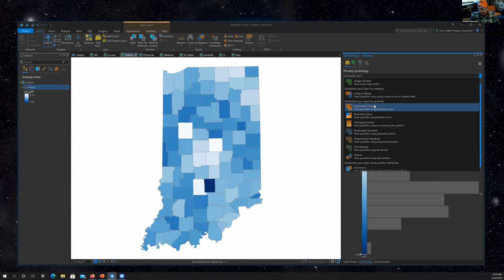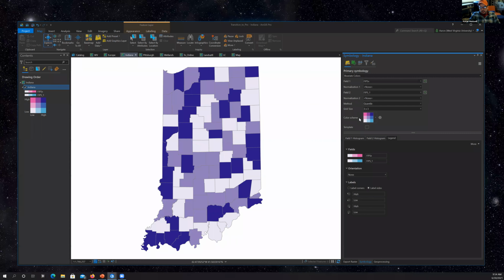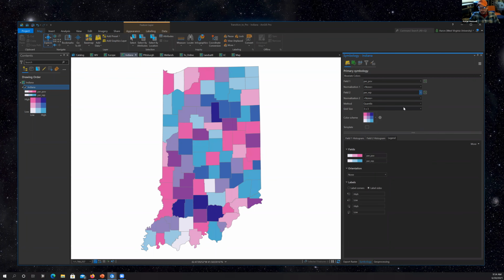Let's look at the bivariate one, because I think that's actually pretty cool. In bivariate, it allows you to symbolize two different variables. So let's do percent poverty, and let's do percent voting Republican, and then you can change the color ramp here, and you can also change how it's configured.